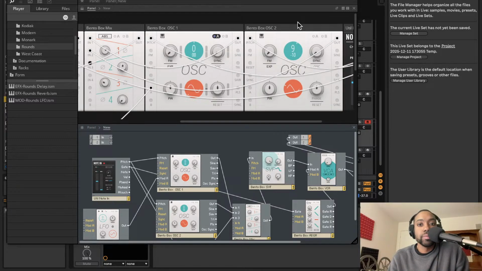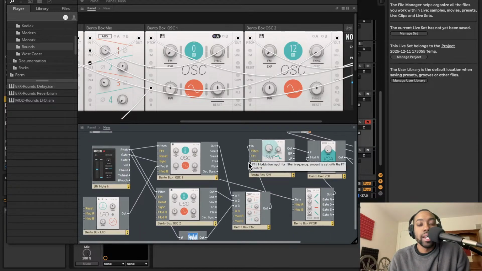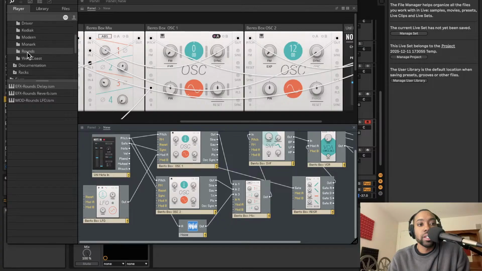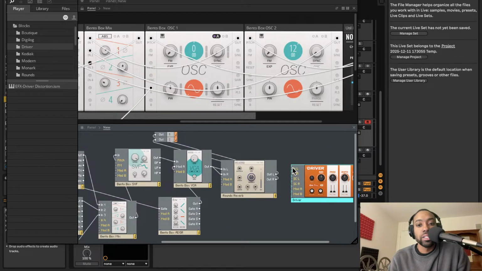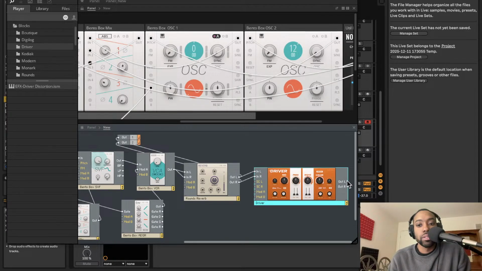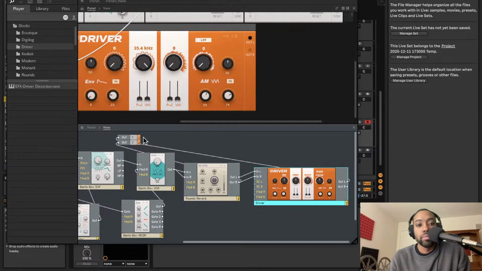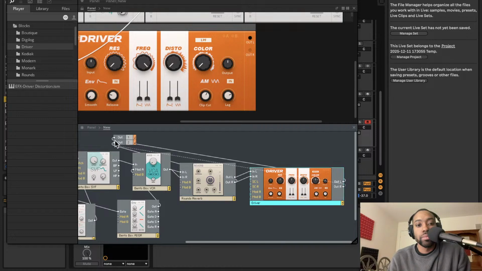Okay. Yeah, one octave up. Still the sine wave. Add some saturation. So that would be driver. Okay. So let's see how that sounds.